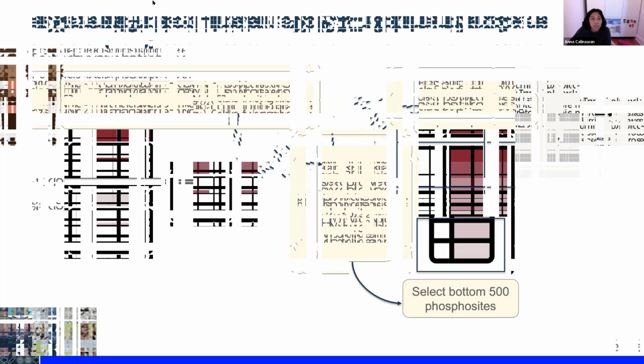Oh, did that jitter? Does that look crazy on your screen also? Yes. Okay, cool.